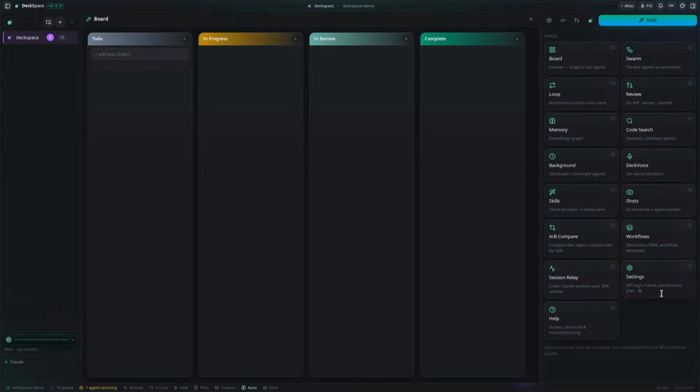The description field is the part people underuse. Whatever you write there is the brief the agent gets. Vague card, vague agent. It's the least surprising thing in software. So write a card the way you'd write a message to a colleague who is competent but has never seen this repo. Where the file lives, what good looks like, what not to touch.